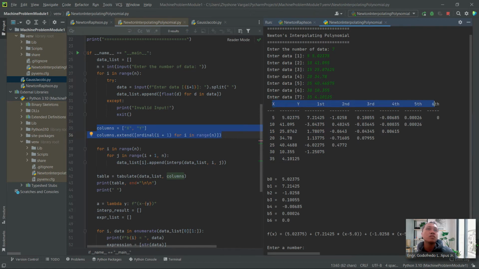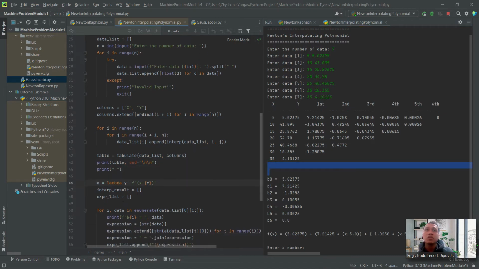This one, the header, and then just print the table by ending with two new line characters. So here, two new line characters. And then, okay, the table is now printed.